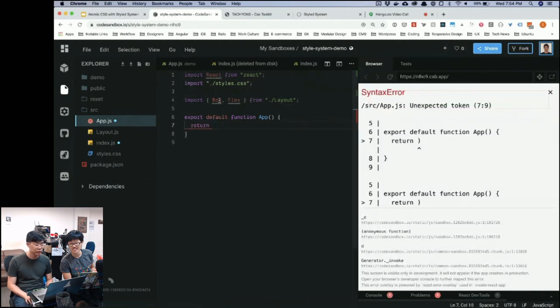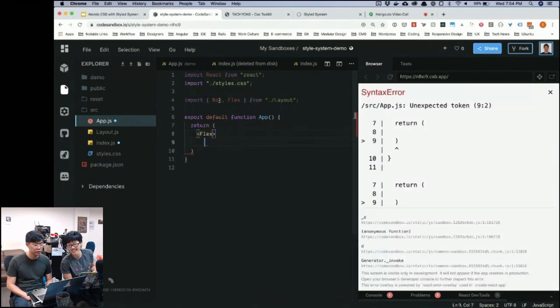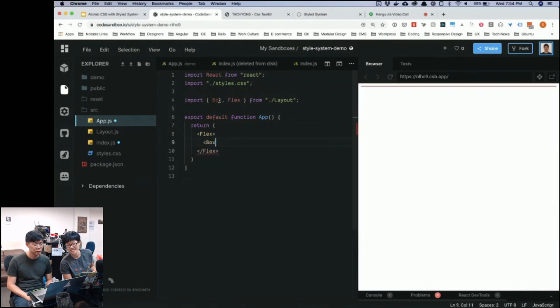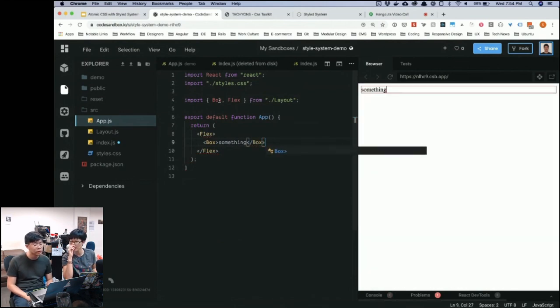Now the flex box here. Yeah, because that was not autocomplete. I think I typed it already. They don't autocomplete component, I think. They don't autocomplete JSX.